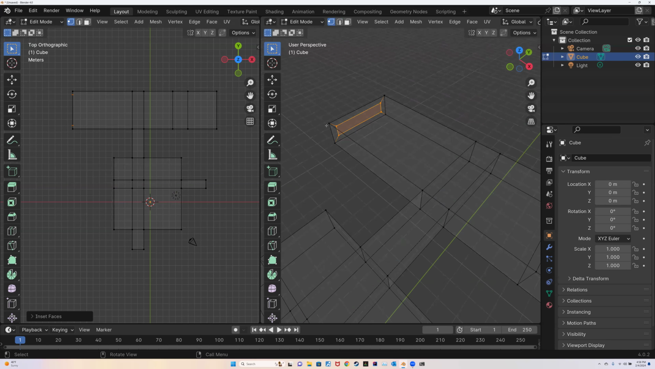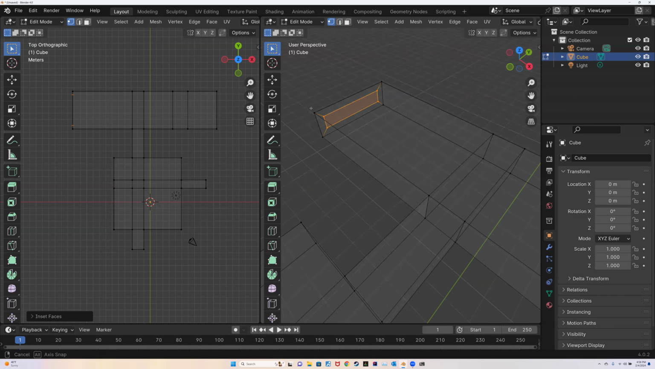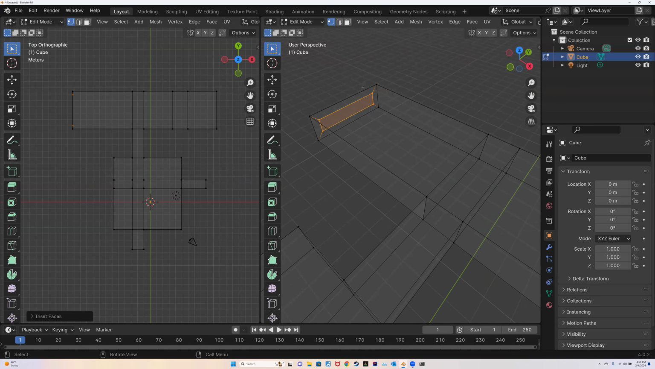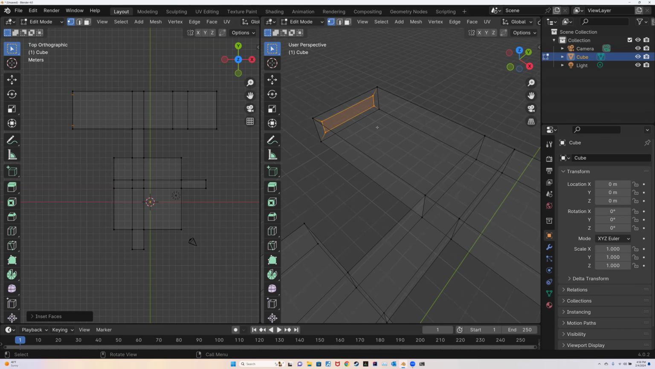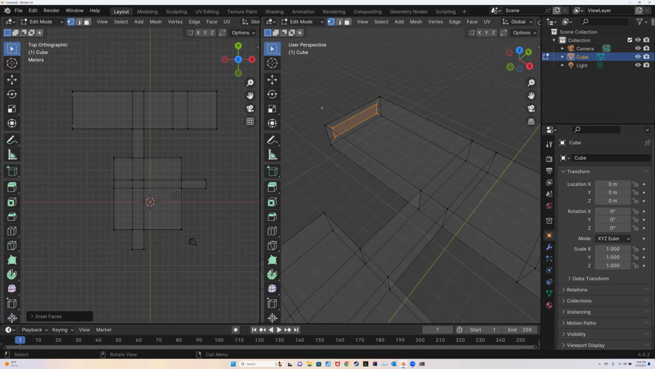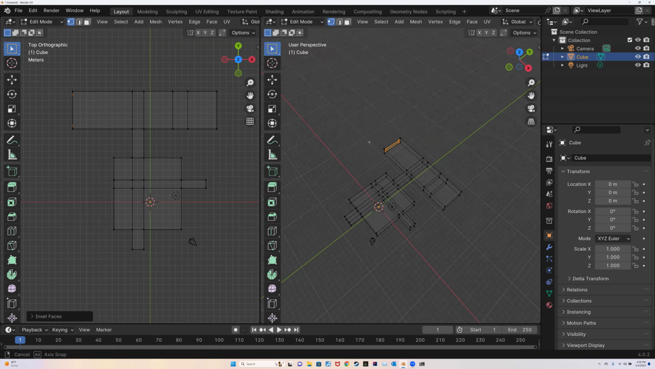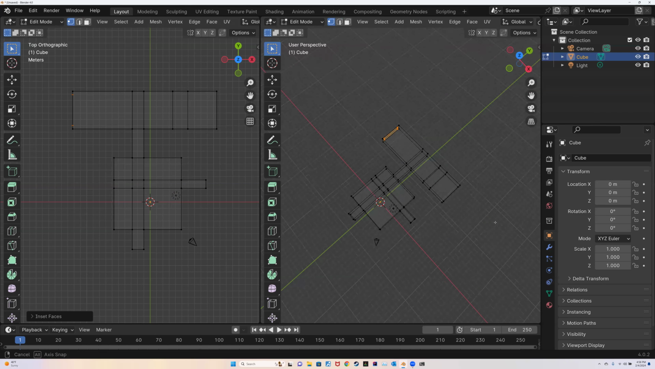It's a little bit like extruding, but inside the face. So it kind of made this little area and connected like a little picture frame almost. That's what inset does. I will also say that this is a good opportunity for me to show you something else.